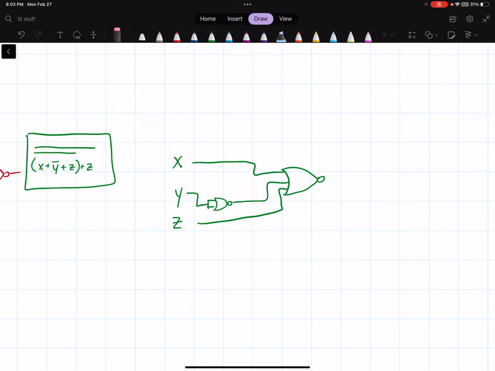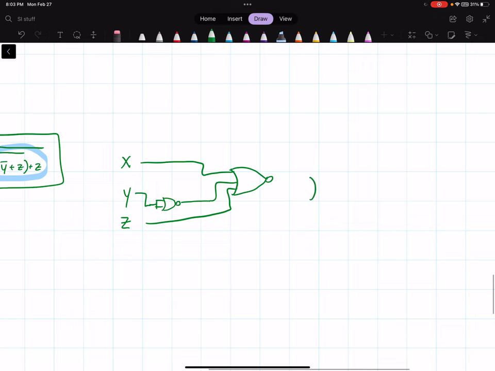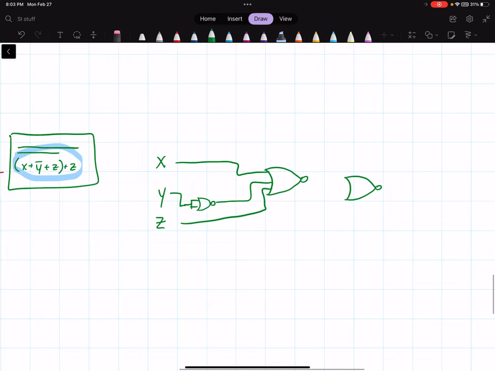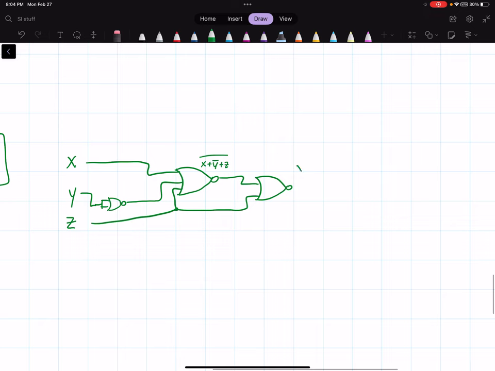And then once again, all of that is NORed with Z again. So one final NOR gate. So we have the output of the first NOR gate, which is X plus Y bar plus Z NORed together. And then finally, that is NORed with Z, giving our final output as this.